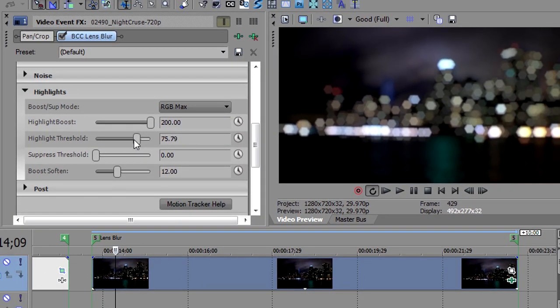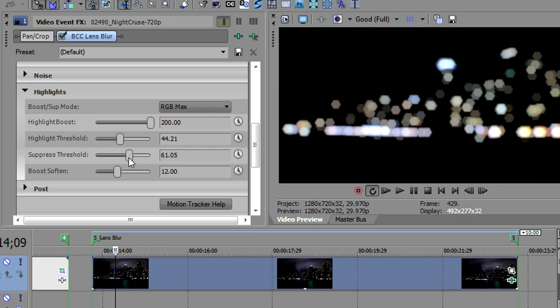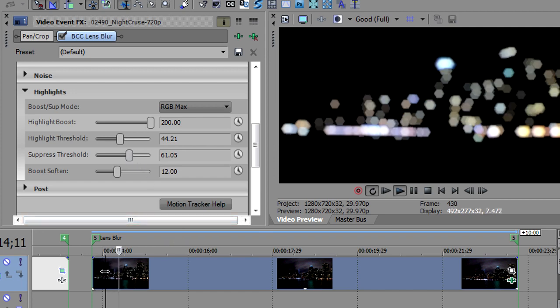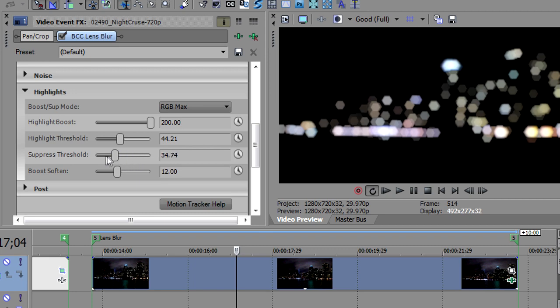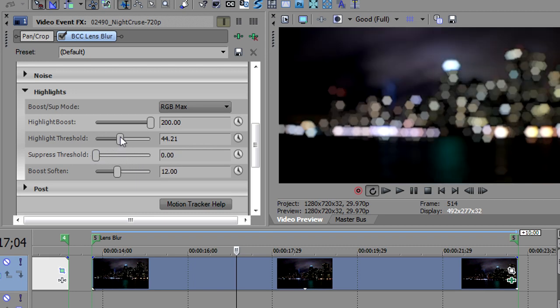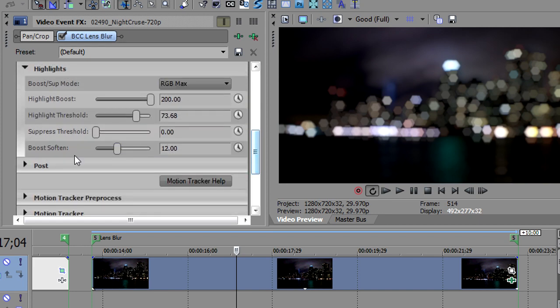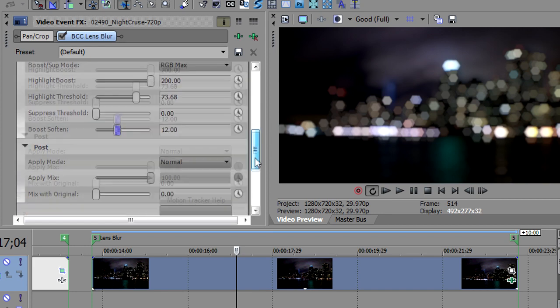And then there's a threshold for how sensitive it is to adding these highlights. You can see here it's actually lighting up the sky. If I lower it, and then a suppressed threshold, which is actually going to darken the picture. So you can get some really nice effects here, right, with just these lights flickering with everything else dark by playing with these thresholds. And finally, there's a soften here to soften up those highlights that give you a little bit control of the softening.